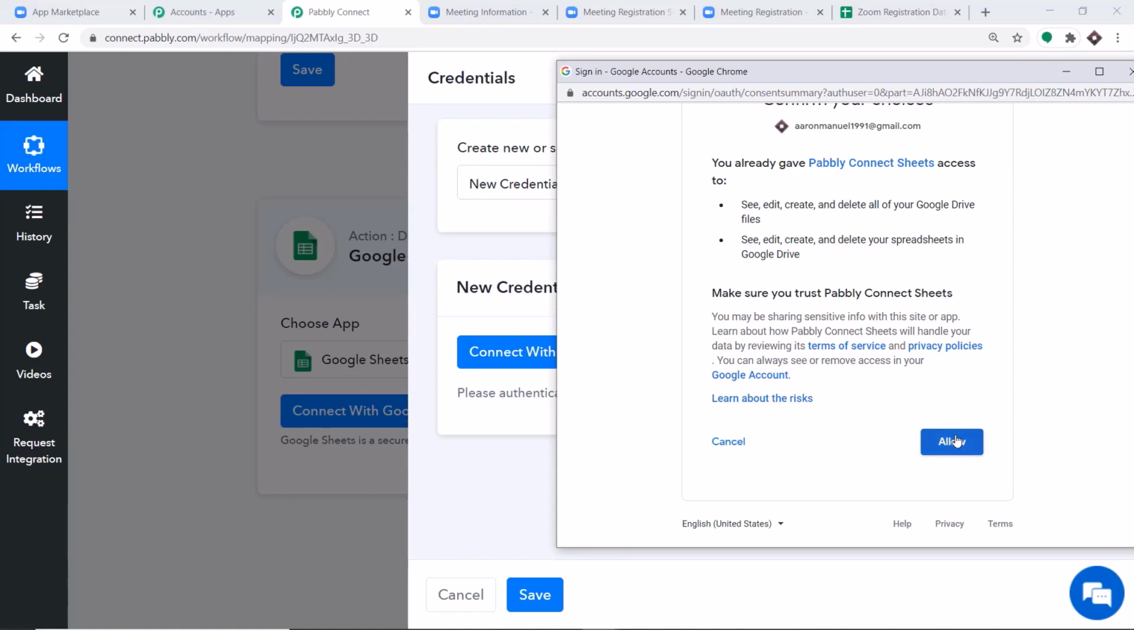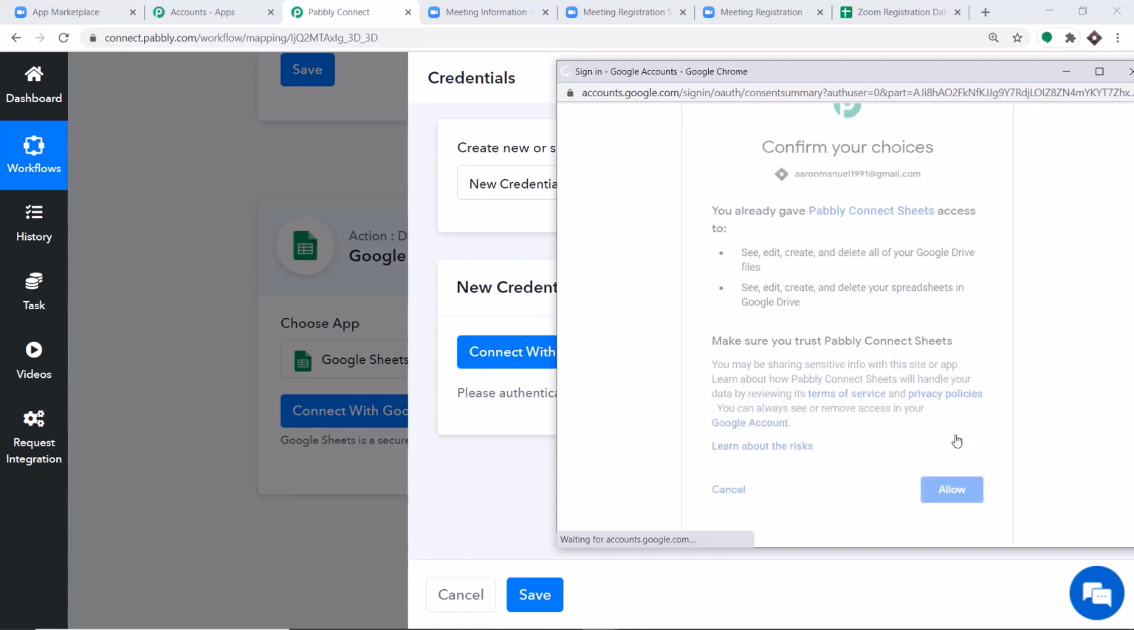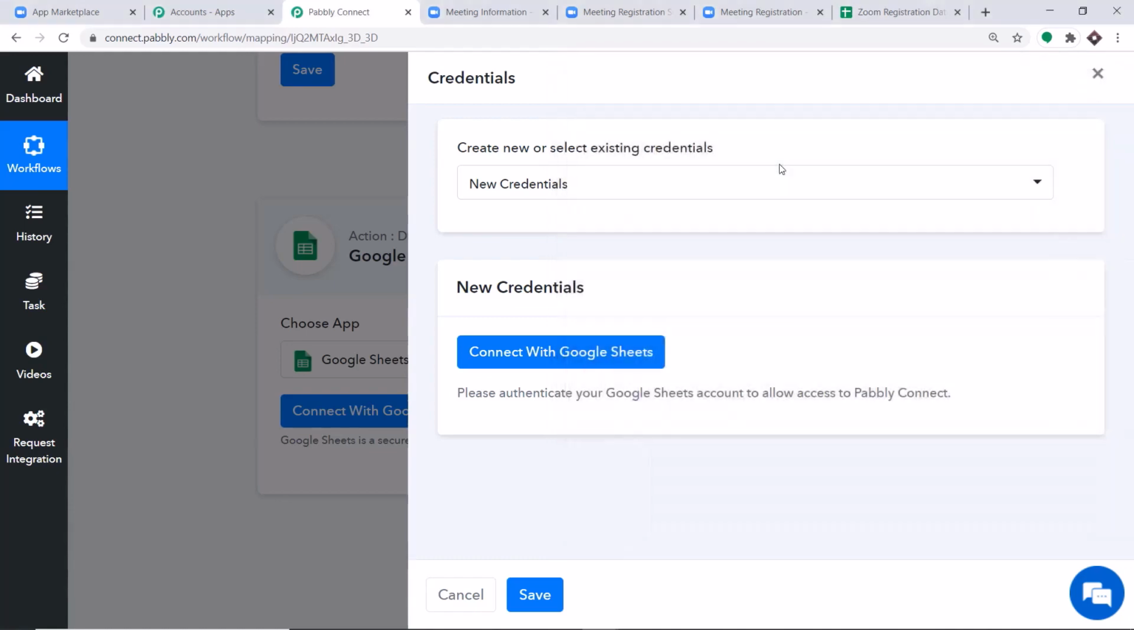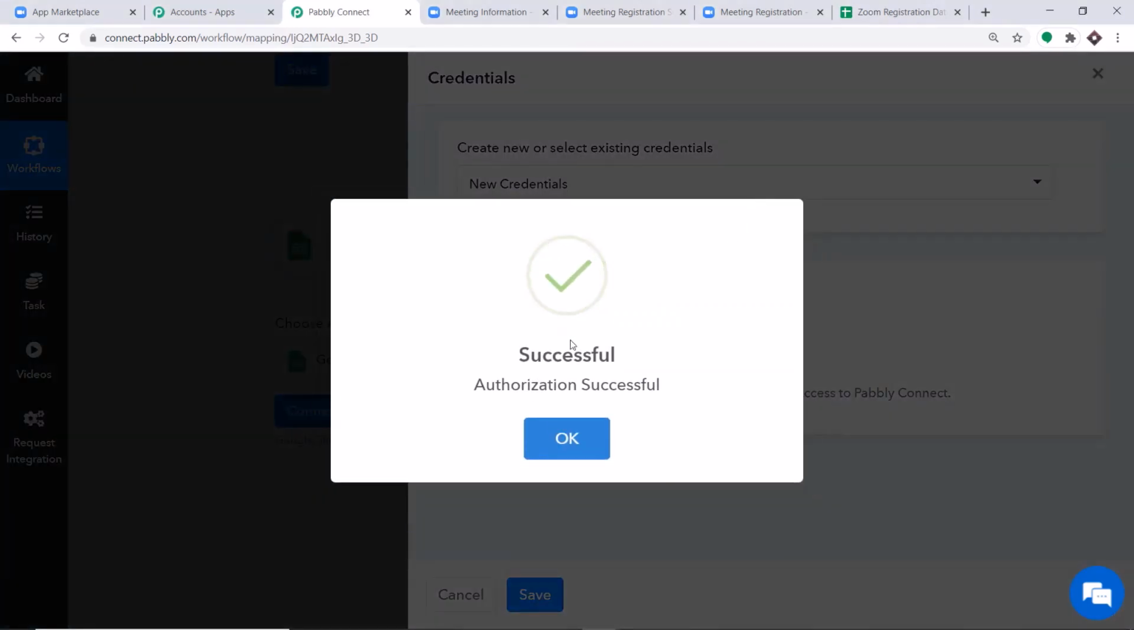Before I click on allow, let me tell you something. Pabbly Connect doesn't take any chances with your data. Your data is 100% safe and secure with us. So on the basis of that trust, just press allow. Okay, excellent. It is showing the authorization is successful.